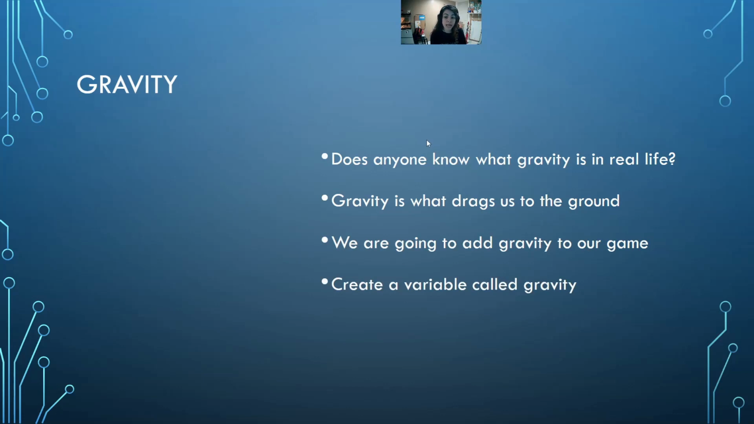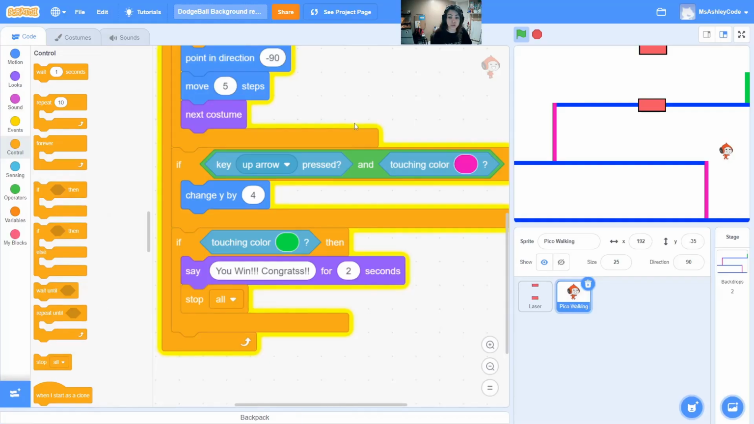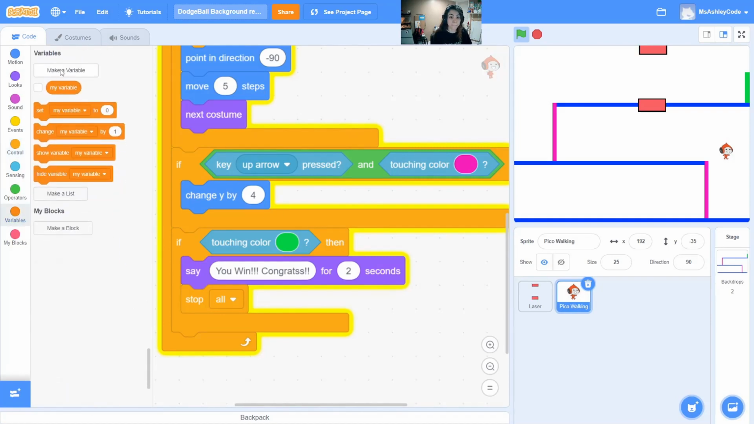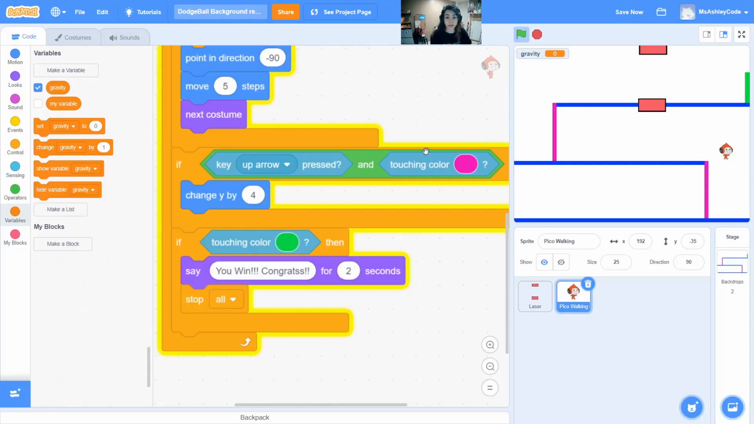So let's create a variable called gravity in our program. Let's hover over to the variable category. That way we can make a variable called gravity. Let's name our new variable gravity, for all sprites, and then click on the word OK. You should see the word gravity appear on your stage.